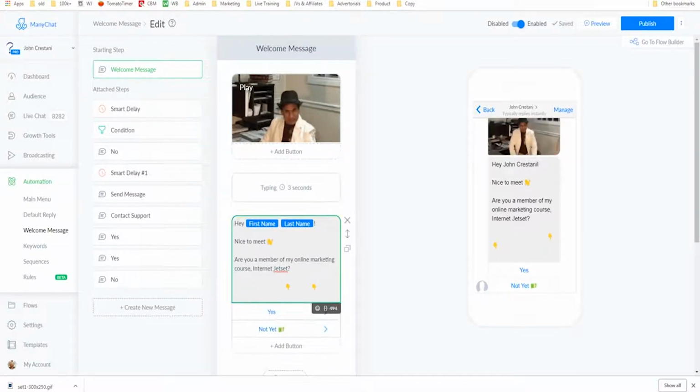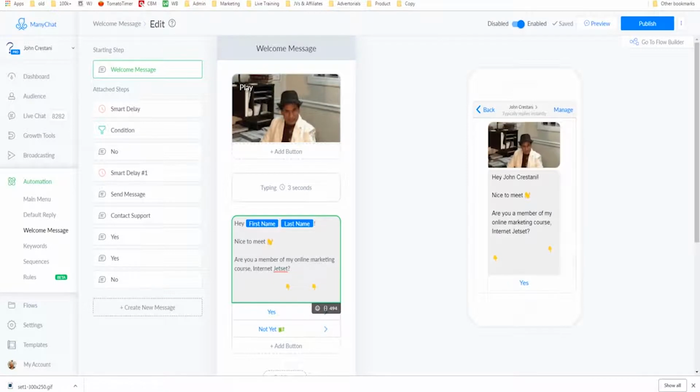Okay? That's pretty cool because what that does is it personalizes it. It makes it so that the messenger bot is actually saying the person's name from their Facebook profile. This is really cool. It kind of freaks people out, but it's very effective. And we would see what this looks like over here on the right side. As you see, it's this weird man that says welcome. And it says, hey, John Crestani, nice to meet you. Are you a member of my online marketing course, Internet Jet Set?